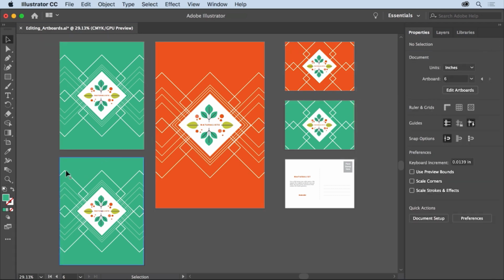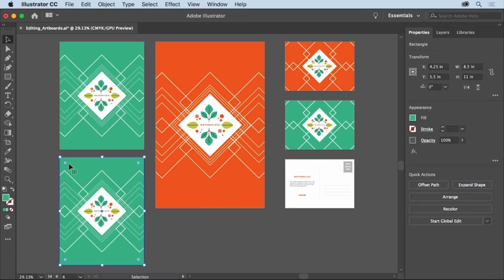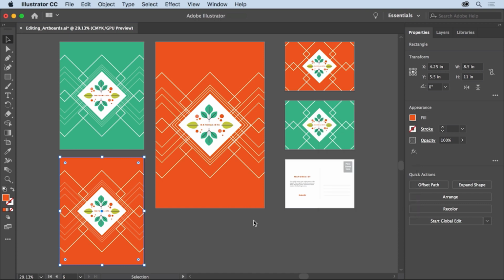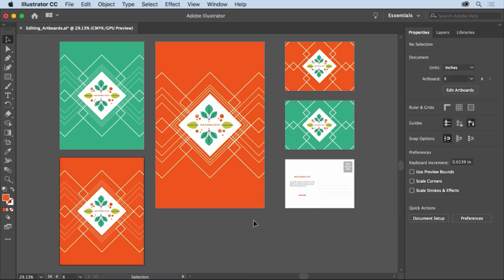Now you'll edit the artwork on the new artboard. So with the Selection tool selected, click the green background shape on the new artboard. To change the color, click the Fill Color in the Properties panel, make sure the swatches are selected, and select an orange color. Being able to edit artboards, whether by resizing them, duplicating them, changing artboard options, or other, gives you creative flexibility to design all kinds of different projects in Illustrator.